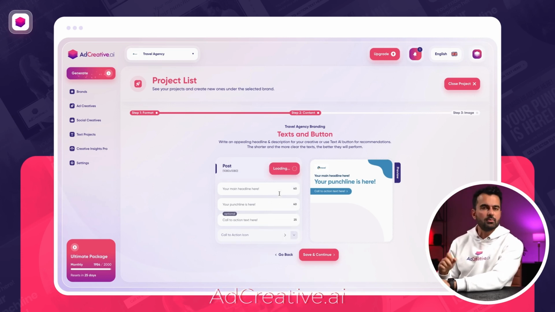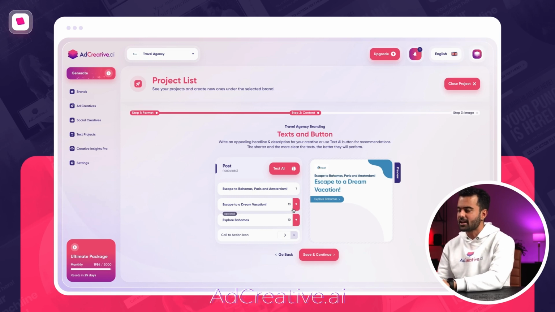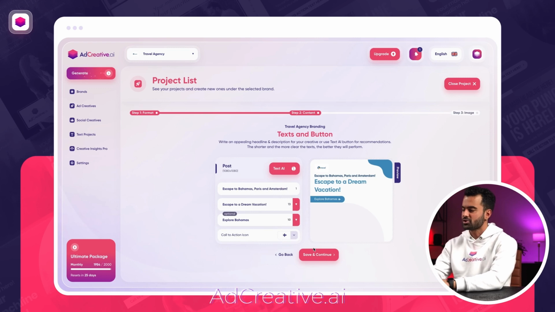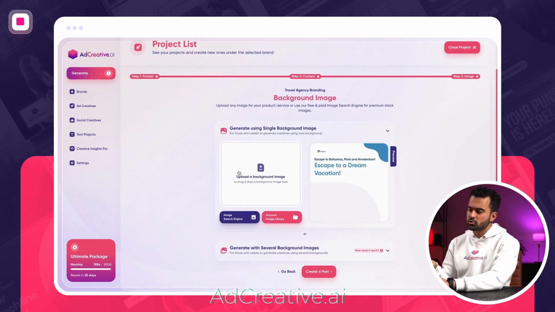We have built this text AI button to really help you out. You can generate in many languages, including English, French, and 20+ languages pretty much. So, escape to the Bahamas, Paris and Amsterdam. If it looks amazing to you, then escape to a part of your dream vacation. If you want to change anything, you can explore. Bahamas looks good to me, and you're going to see why it looks good to me. So let's say here is an icon, let's get a plain icon. So the text part is done super easy, pretty much didn't write anything.